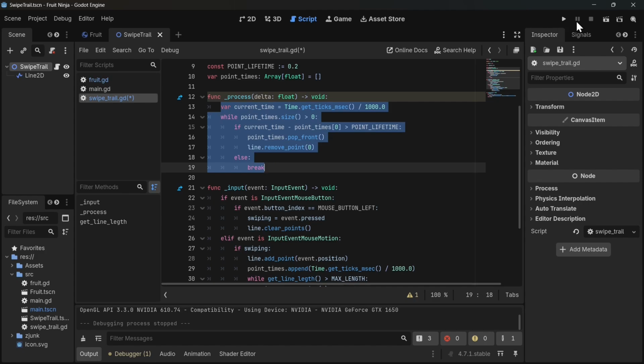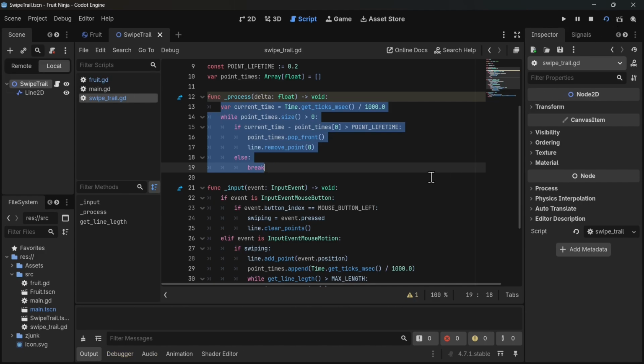Now if I run the scene, you can see my line is creating, and after 0.2 seconds it is slowly coming back to me. It's a nice little effect. If you want it to be more swifter, you could just reduce its time. Currently I think this is fine for me, and we can move to the next part.